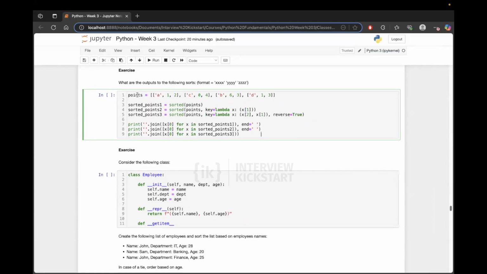We have a few points, and the points are a list of lists. And then we are going to sort them in different ways. And then we're going to print the orders. The way we are going to print them is basically after the sorting is done, we are going to get these first characters and we're going to join them and get a 4 character string. And that's how I want you to format your thinking in the output.